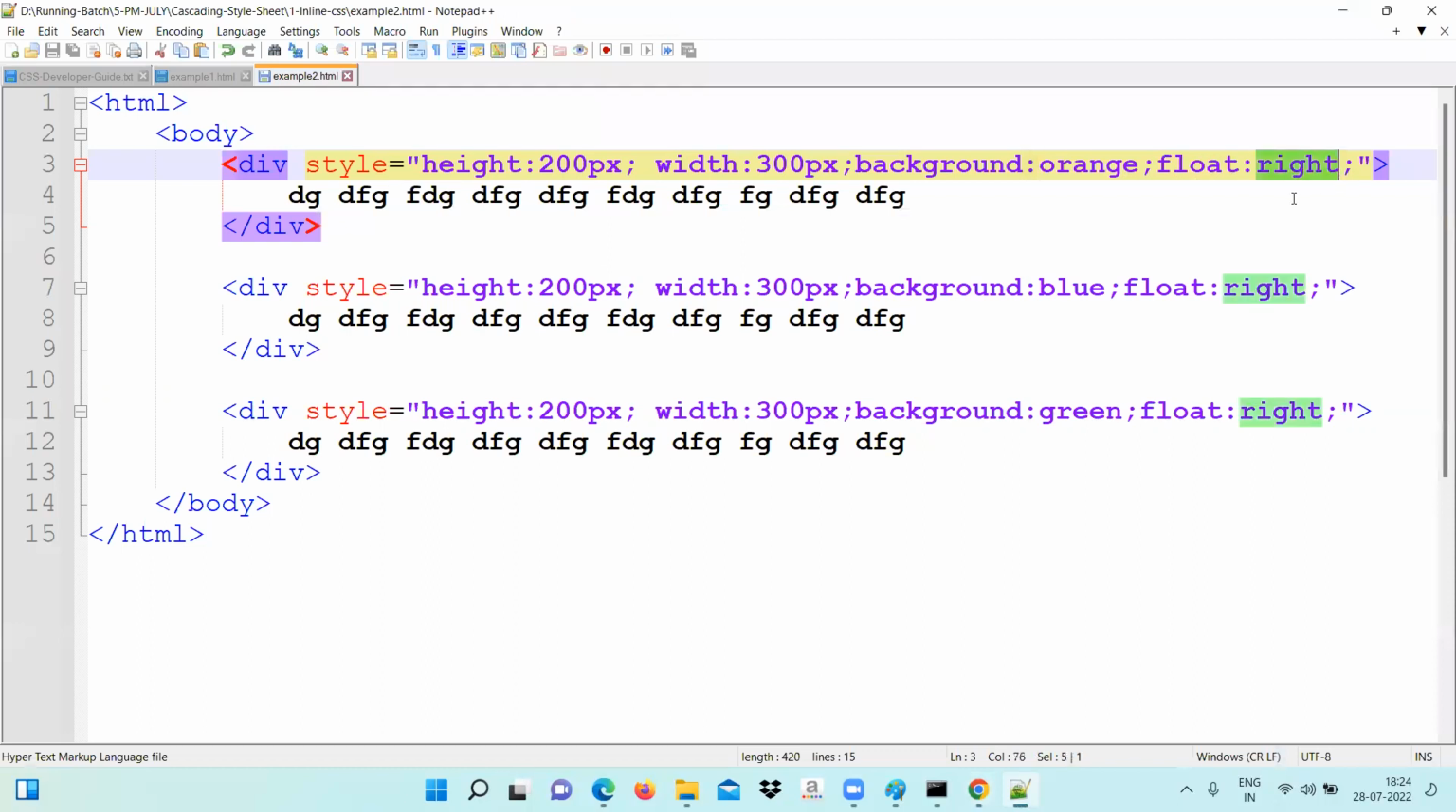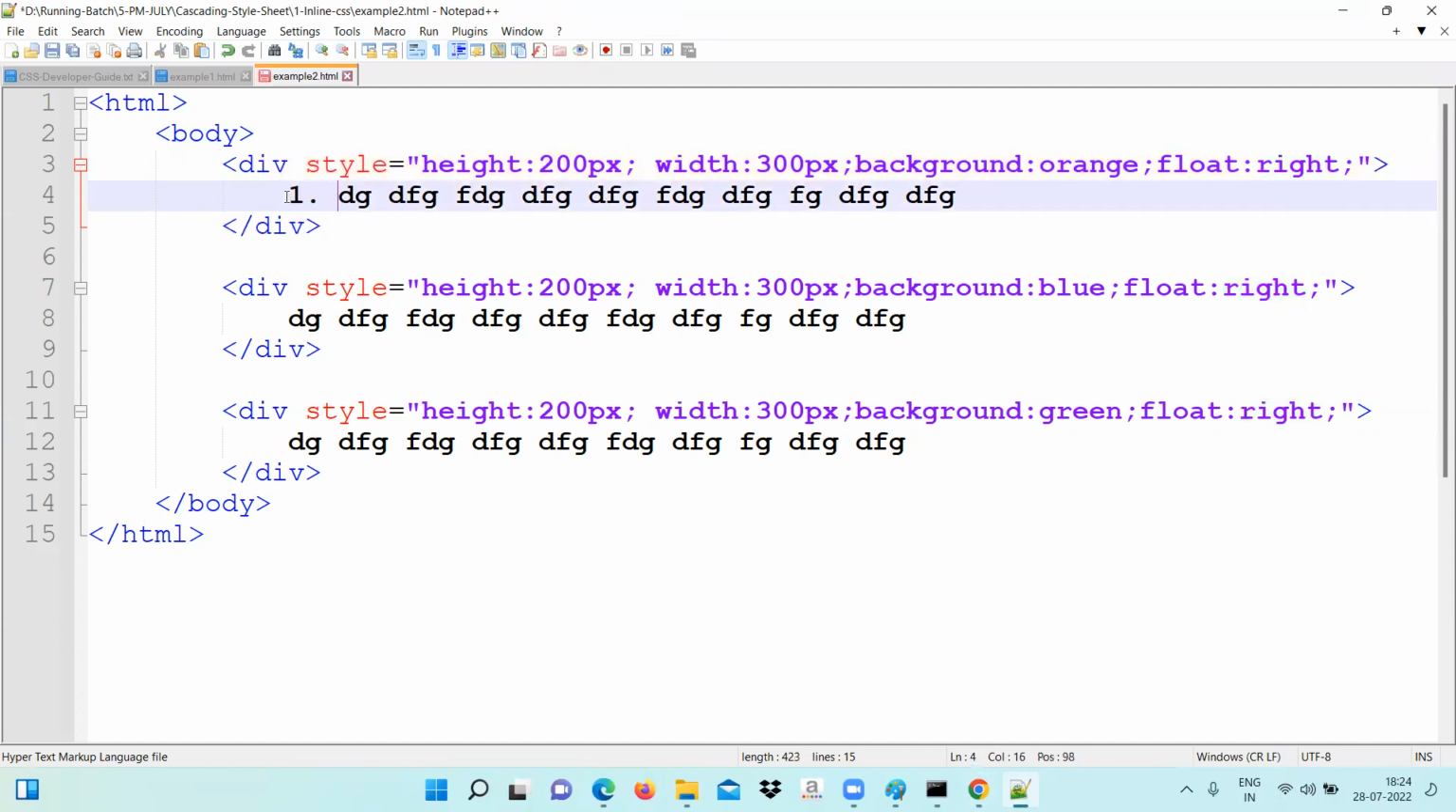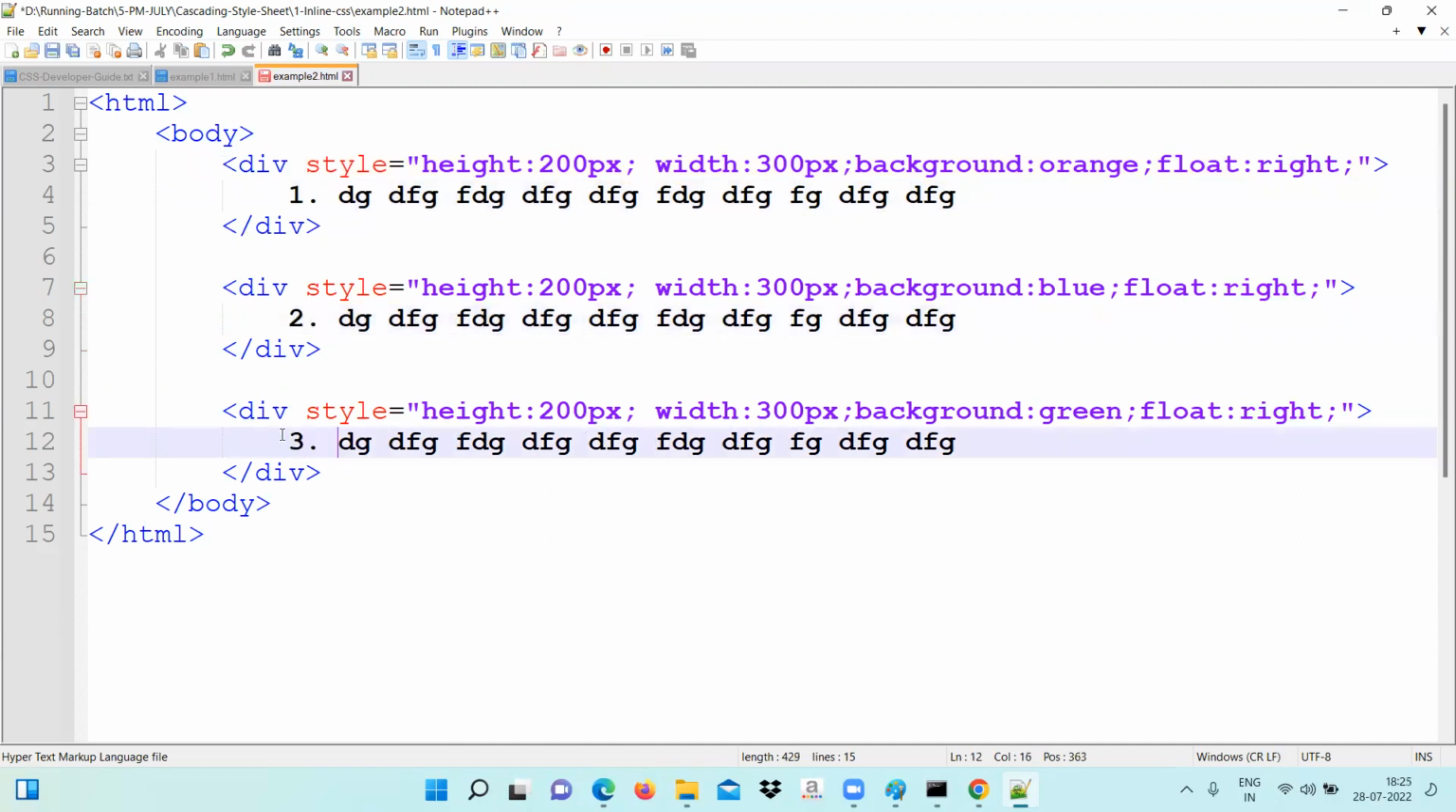Let me show you again. Now we have written float right. So this is the first block, this is the second block, and this is the third block. First, second, and third. Three blocks are there. If you look into the browser, you will find the first division became the first block, but from where? Right side, because we have written float right. Second becomes second from the right, third becomes third from the right.